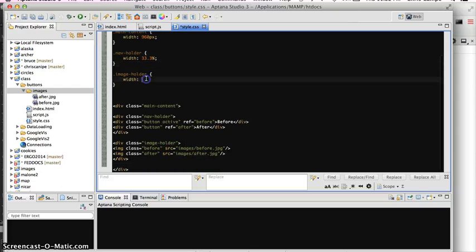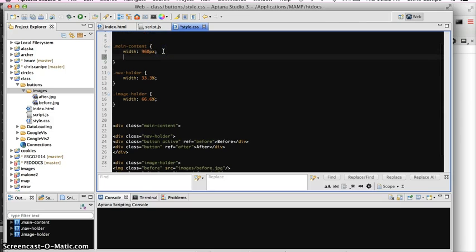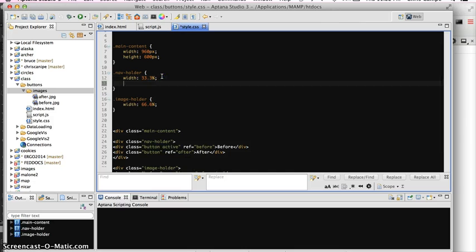Image holder. Yep, width is going to be 66.6%. Okay, so everything has a width so far, but nothing has a height. The main content I'm going to give a height of 600 pixels, let's say. I'm not sure what that's going to look like on the page, but that's what I'm going to go with.